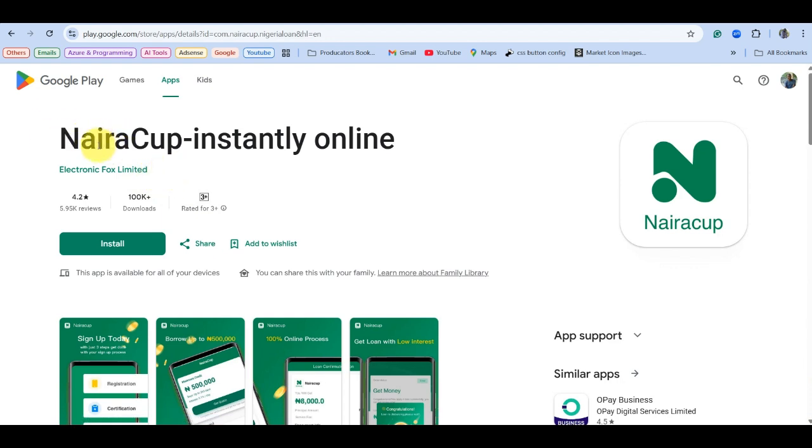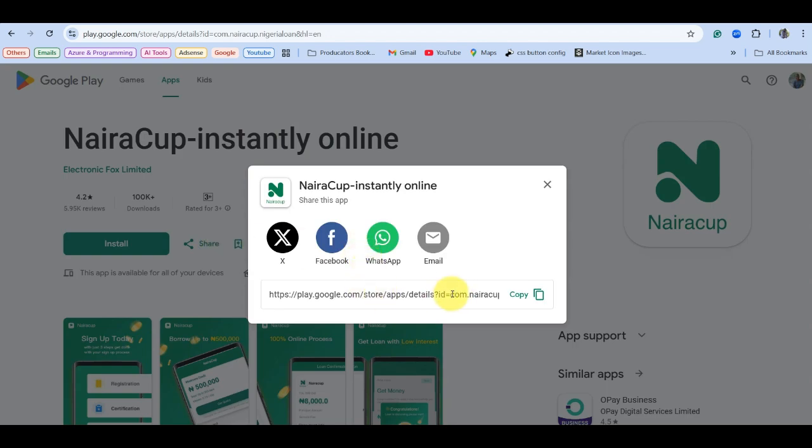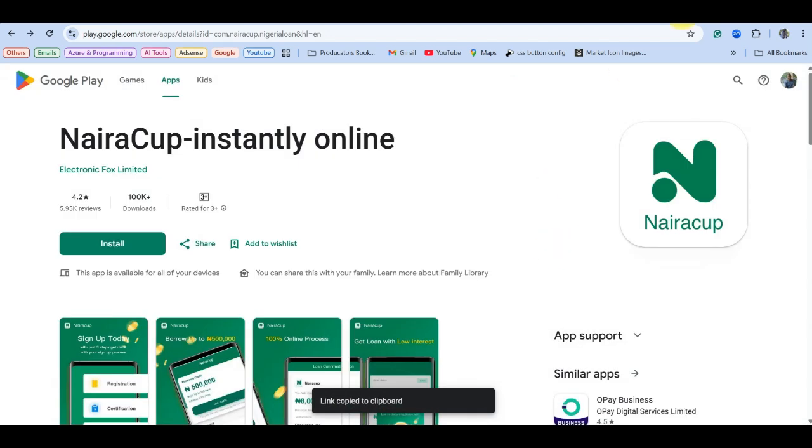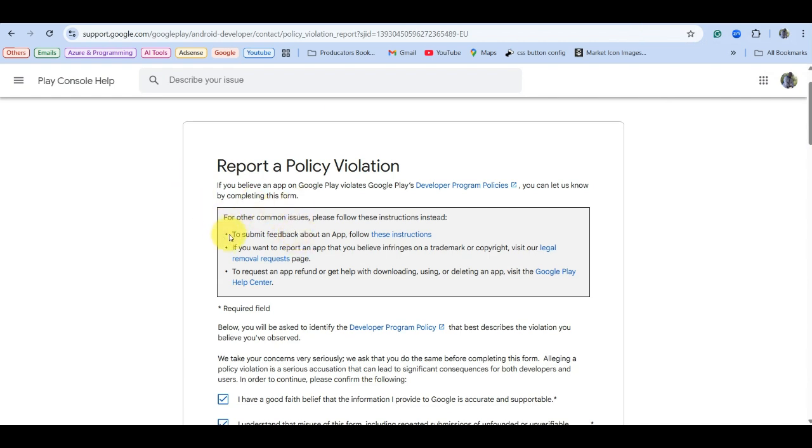So I want to report these scammers, Naira Corp. And to do that, just click on share and get the last value like this, up to this place. Ignore this and copy com.nairacorp.nigerianloan. You can check the link below in the comment section. You will see the link to the Play Store.